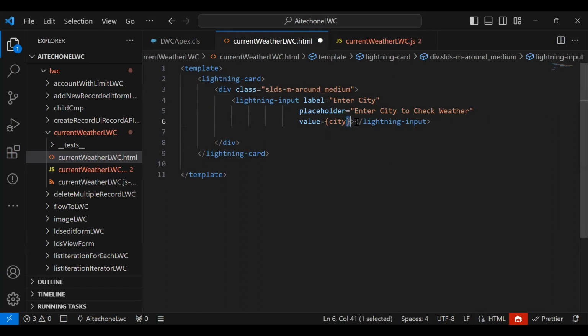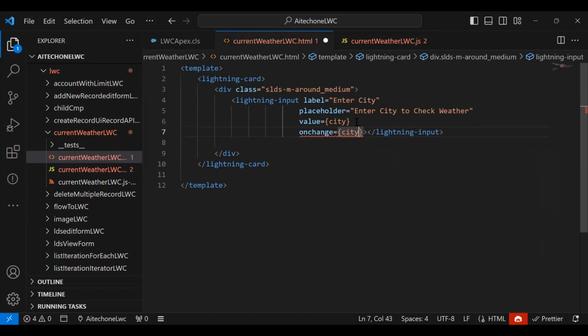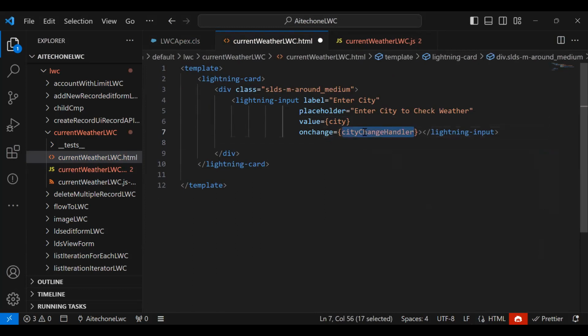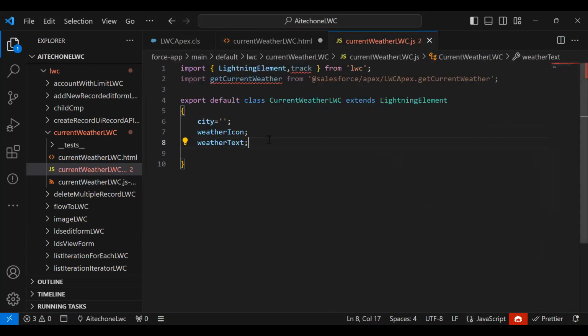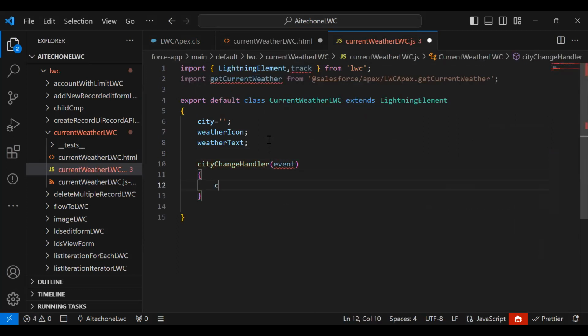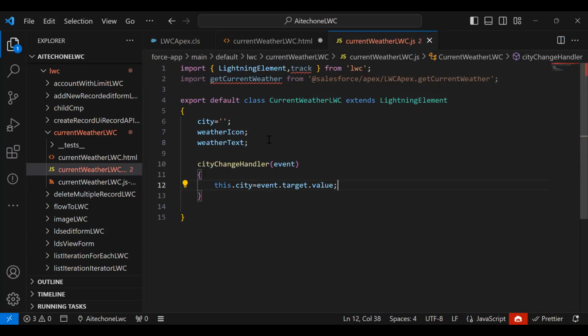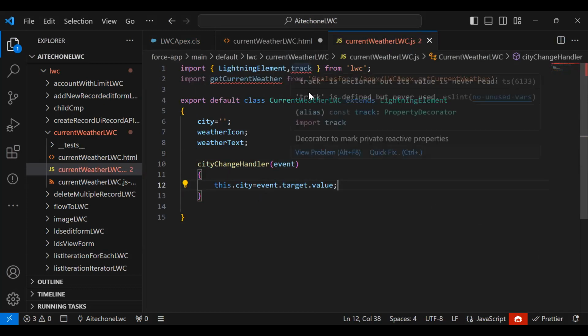So this value is the current city, it is going to map to the city. And whenever it changes the value, whenever we enter a new city, we have to track that value. So onchange is equal to cityChangeHandler. And this cityChangeHandler, we will declare here, the cityChangeHandler event. And I just write city is equal to event.target.value.